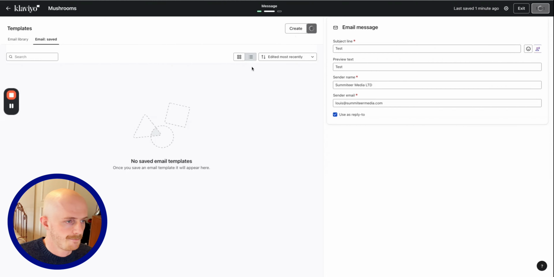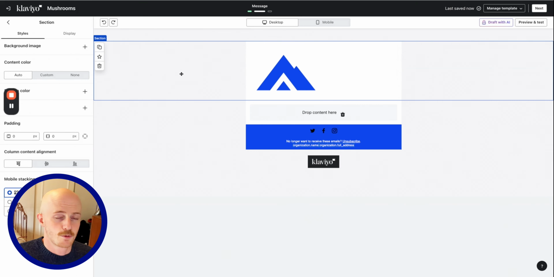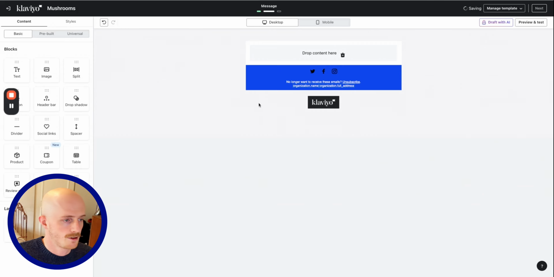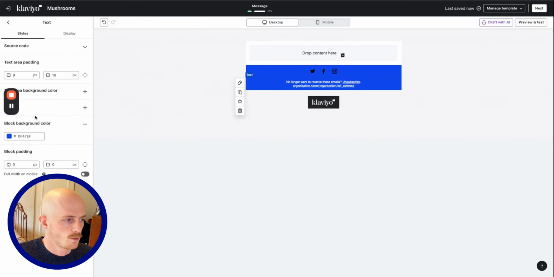Then we want to come over here, hit create. So this is what you'll be greeted with when you open up a blank campaign. Obviously, it will sometimes auto-populate your brand logo and some colors if you've had them set up in Klaviyo. So I will just delete this logo now, and we'll change the colors on this to white just to make it a nice clean slate.